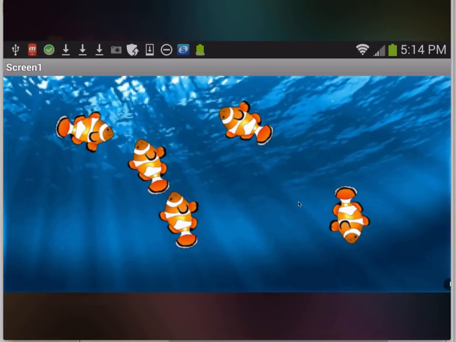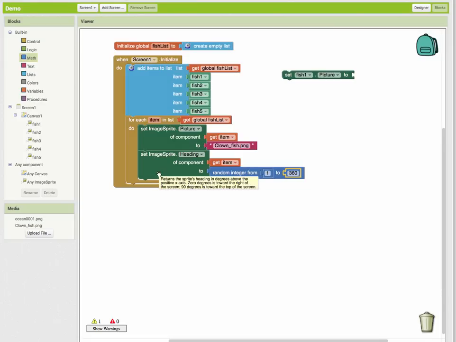Okay, so they're kind of in a different direction. We changed the heading. You can see right before they were all facing straight horizontally, but now they have different headings, but now there's no motion. So we have to also give them a speed.